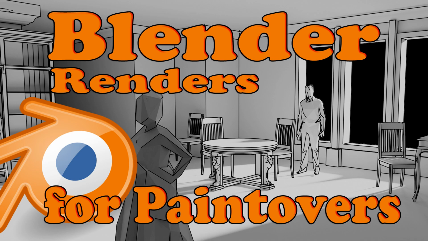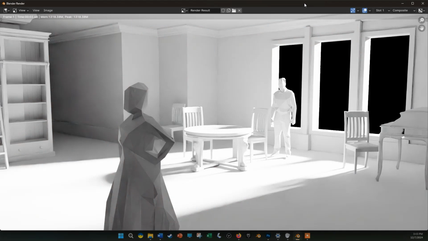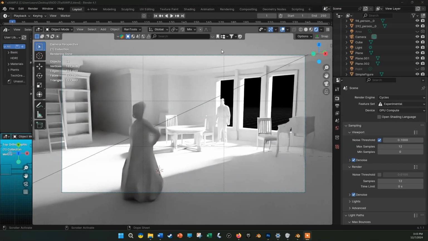All right, you've made your little scene in Blender by just using some of the techniques that I've shown you in the previous videos. And now you want to get that out onto a digital painting tool, your Photoshop or whatever, and do the paintover. So you might want to get a render that looks like this. So I'm going to go ahead and close that render result here and show you what I've done.